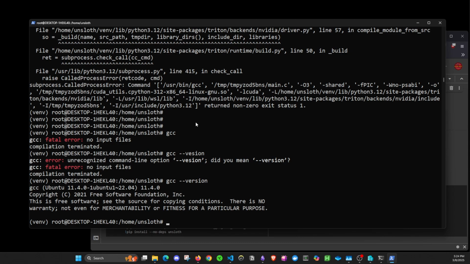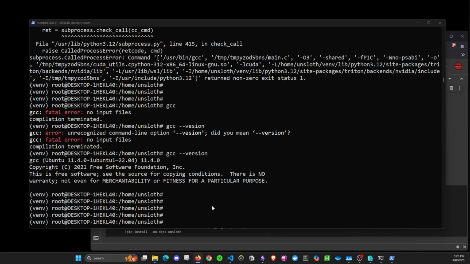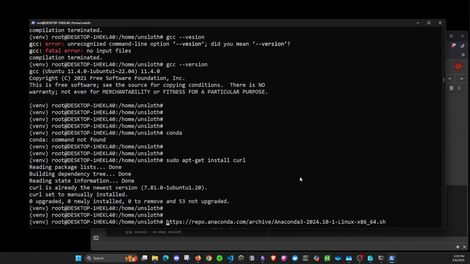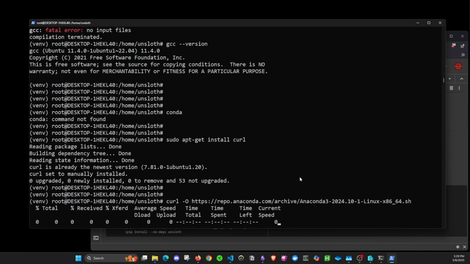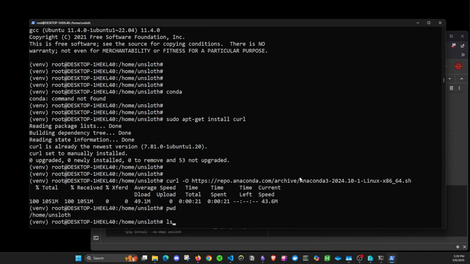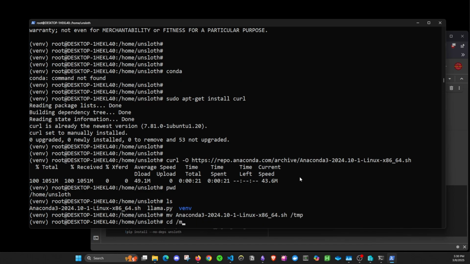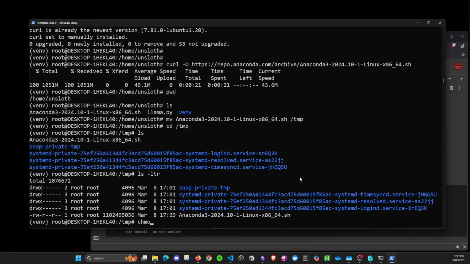Okay, so I went to the Unsloth GitHub and they recommend if you're going to use this on WSL, you should use it in a Conda environment. So let's install Conda. How do we install Conda? Do we have Conda? Okay, so it's curl dash o, and download it. Let's move this out to temp. Let's go to temp. Alright. Make the file executable.